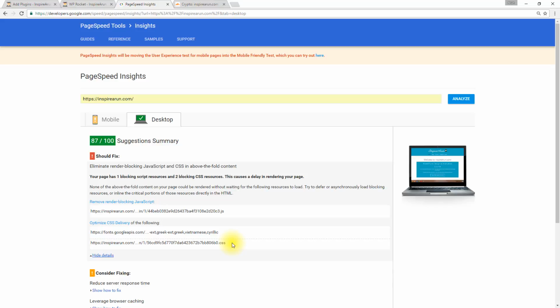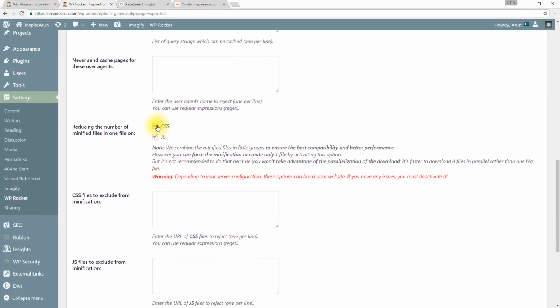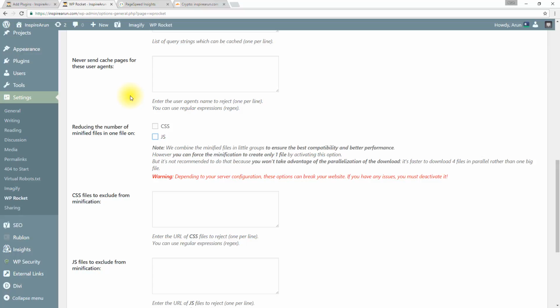But what I recommend is not to use this one. Just uncheck them and leave it as it is, so that you can get the maximum page speed or the minimum page loading time. Just don't care about this page speed grade which Google gives, because at the end of the day, the actual time the user experiences on your website matters above everything.